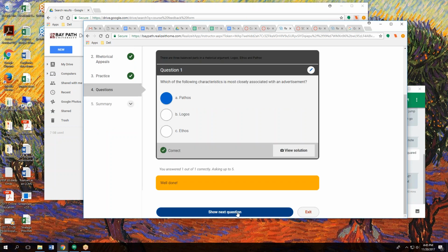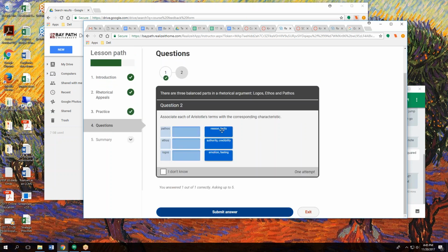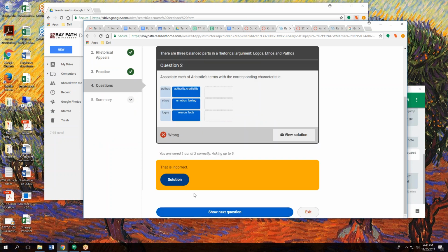All right. Yay, I'm correct. So in a multiple answer, you would be able to click multiple of those. And here's one where, I think this is the grouping one, if I'm not mistaken. No, it's not grouping. It's matching. Oh no, I got it wrong.